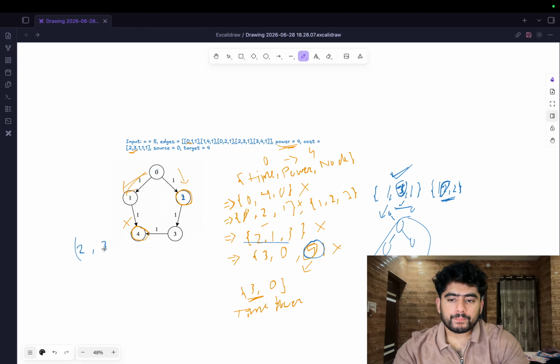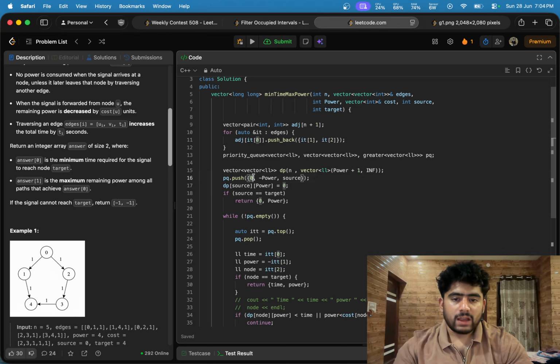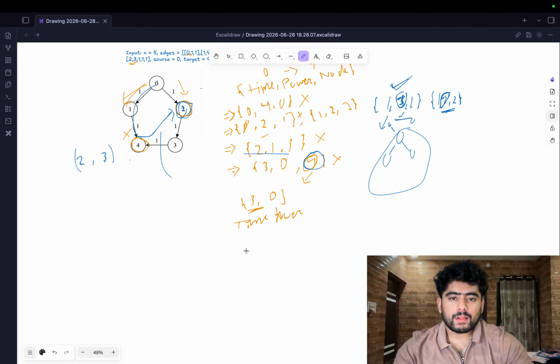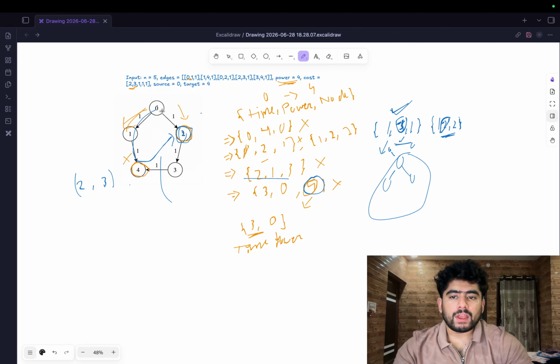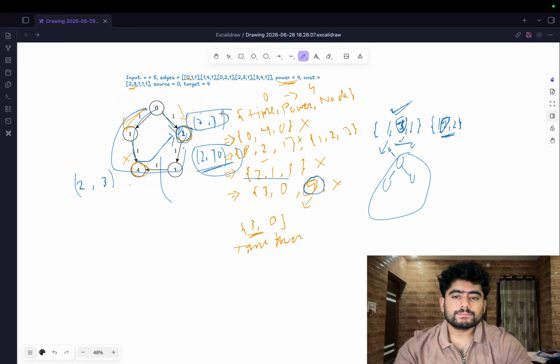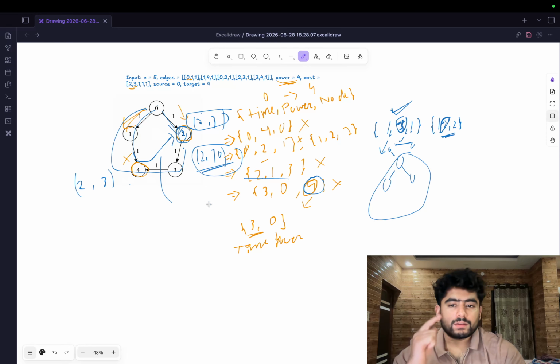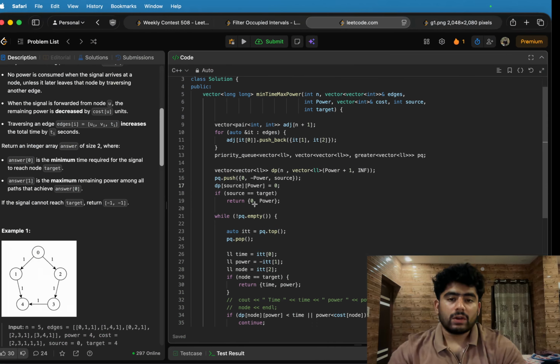So then I am simply pushing the initial value, time as 0, power as the negative power, and then the source, and I am making this DP value 0. One more thing: whenever we explore a path where we reach node 2 at power 3 from here, and there is another path from here where we reach node 2 with power 10, it is always beneficial to explore this path instead, because we want to maximize the power.